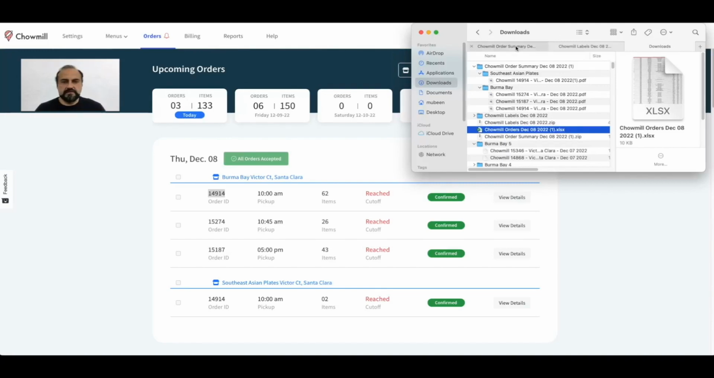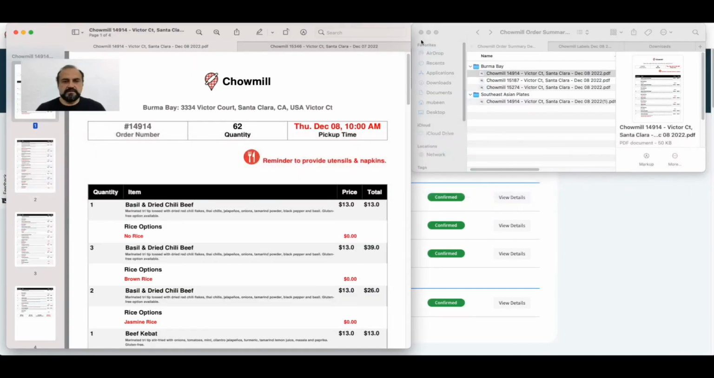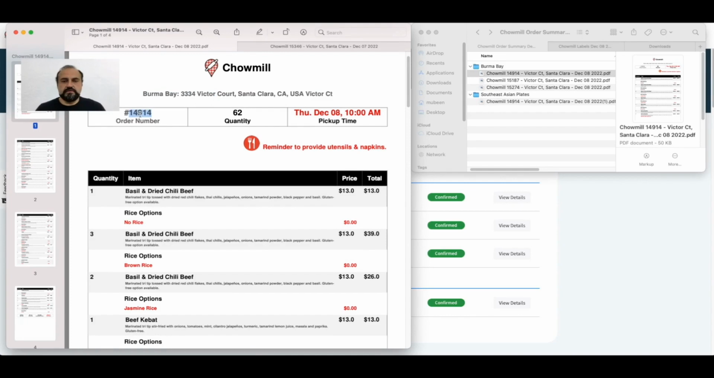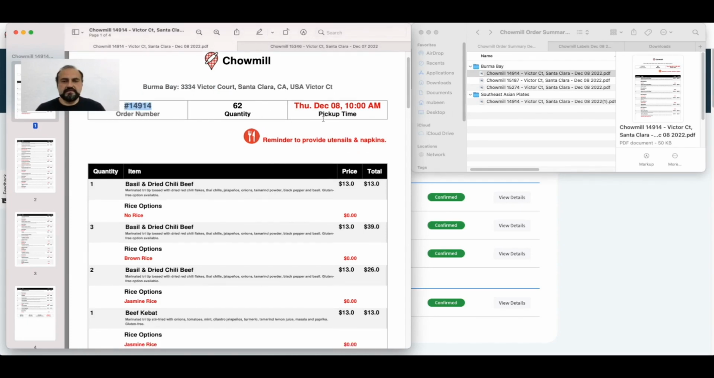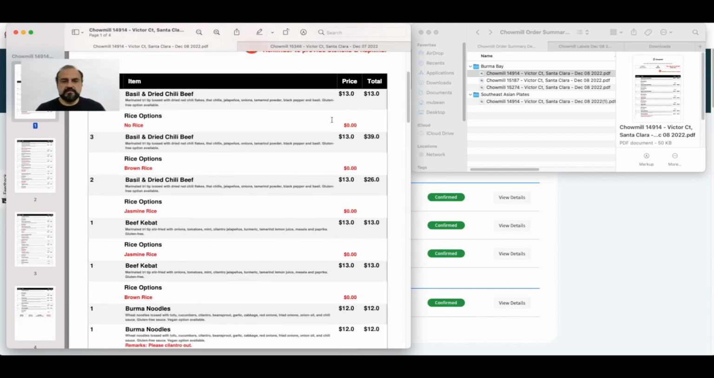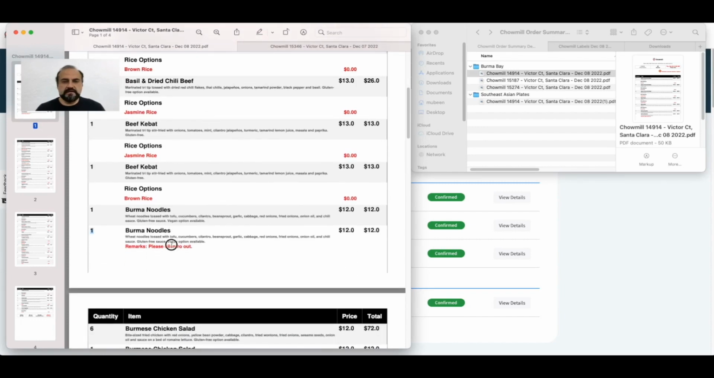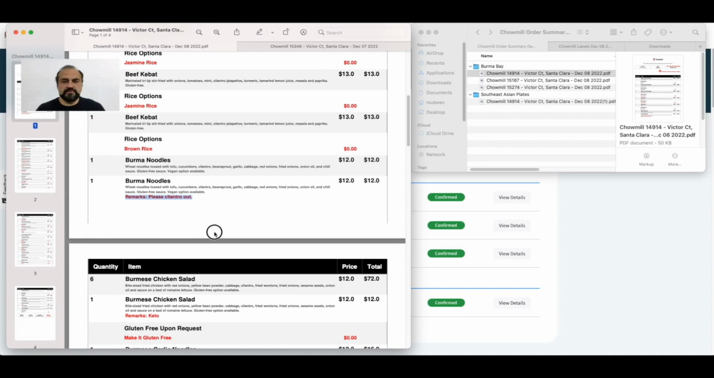Now let's take a look at each file type, starting with the order summary PDF. The order summary includes the order ID, total quantity, and the pickup date and time. It also has a detailed table showing the quantity breakdown, item name, and description along with the price. Any options chosen by the customer or special requests are highlighted in red to grab your attention. At the end is a breakdown of your payout for this order.